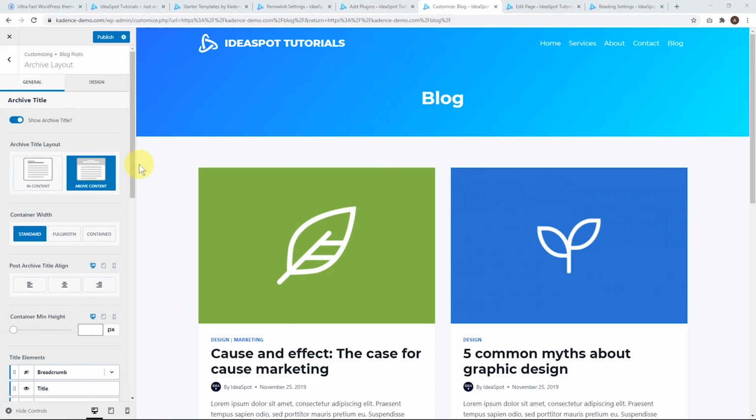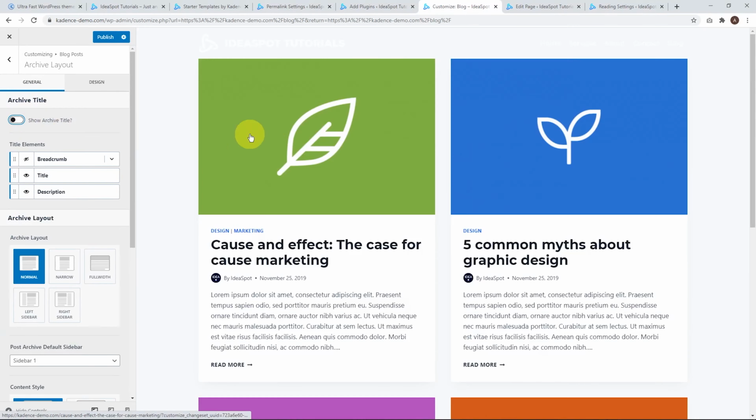So the first setting that we've got here is the archive title. By default, it is turned on. We can turn that off and it will look like this. And because we're using a transparent header, we can't actually see our menu and our header there. We would actually have to add some background.